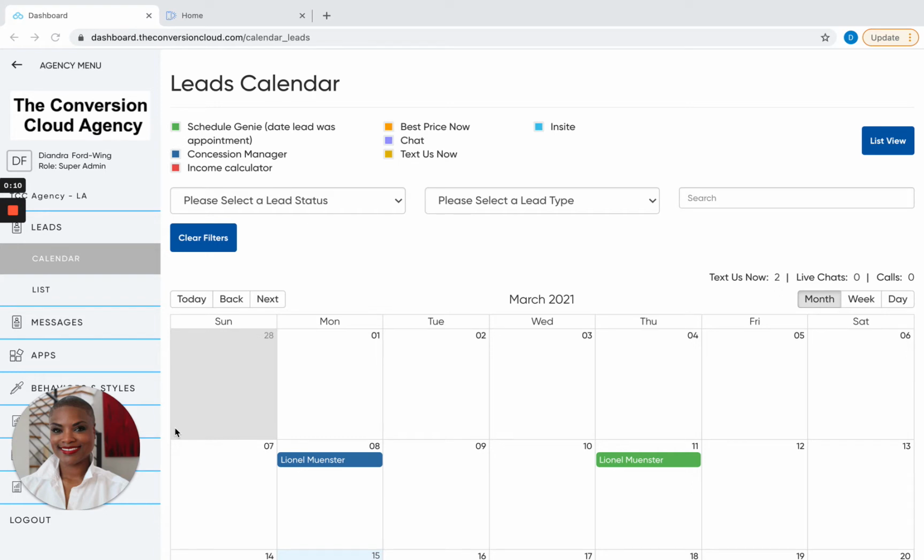What is Concession Manager? Well, it's an app that lets your website viewers or visitors claim offers in exchange for their contact information, dramatically boosting your website conversion rates. With Concession Manager, your team will always have a steady stream of leads to call on and close. So with that, let's talk about the app itself and go into it.